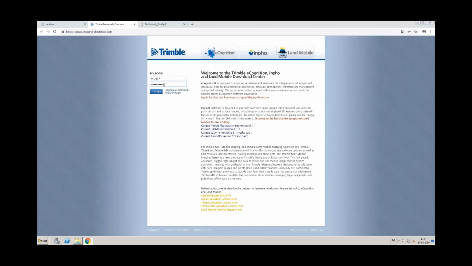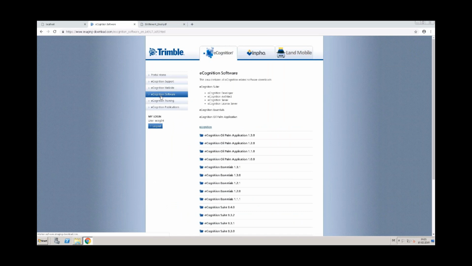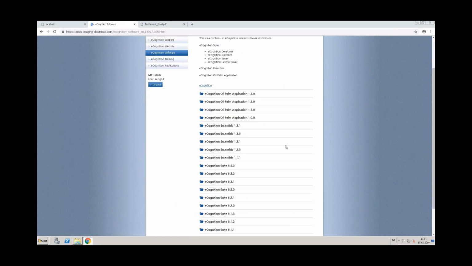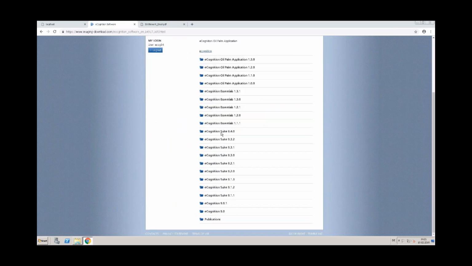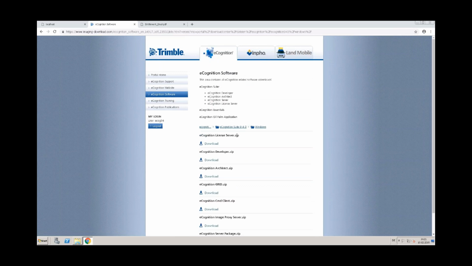Now, you see there are other Trimble software packages here. So, of course, click on the eCognition tab, go to eCognition software, and then navigate through the list. You'll see there are various versions available to you. Select the one you'd like to download, select the operating system here, so Windows or Linux, and then the first thing we're going to click is the license server.